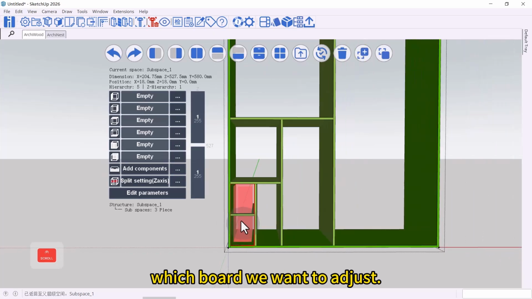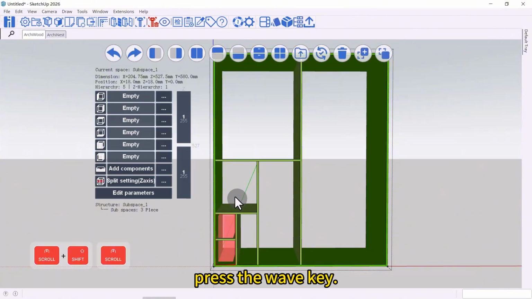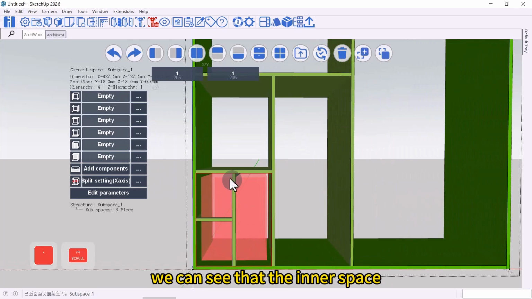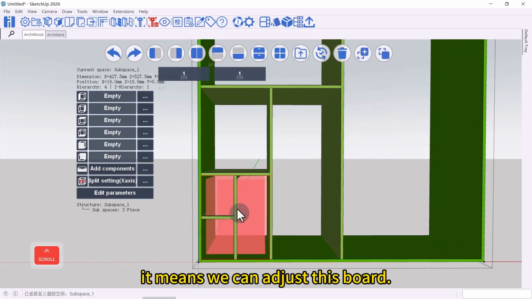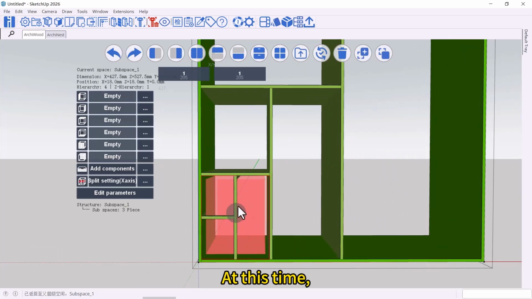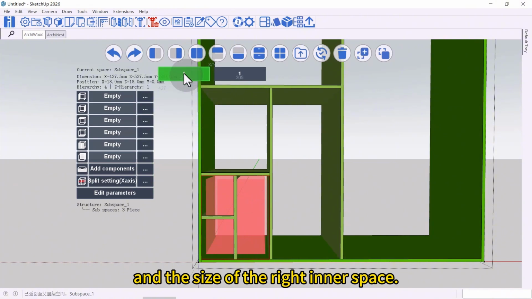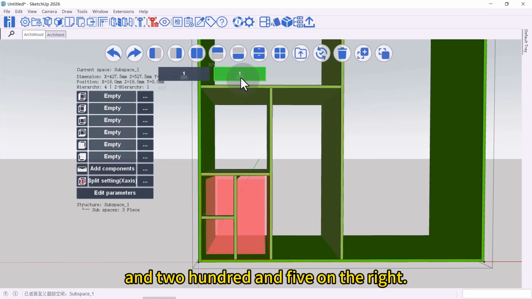Now, which board do we want to adjust? First, we need to select its corresponding inner space. Okay, now we press the wave key. After pressing the wave key, we can see that the inner space becomes larger. After it gets bigger, it means we can adjust this board, such as a neutral plate. At this time, we can see that at the top, there will be a display of the left and right inner spaces, and the size of the right inner space. We can see that here is 205, and 205 on the right.